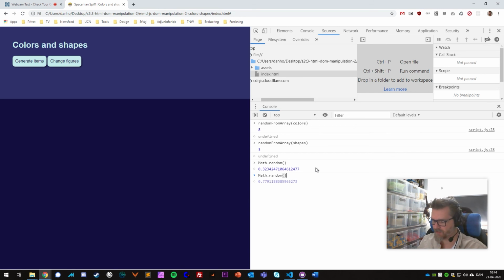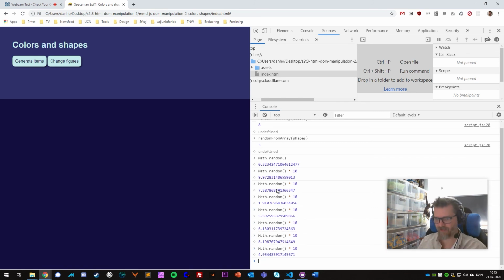But if I multiply Math.random by something, let's say I multiply it by 10, you can see now it changes. It is now above 1, first of all. Let's see, if I do this again, Math.random times 10. I'm just going to copy this. You see, now it's 4. Now it's actually 7, 1, 5, 6, 8. All right, so far so good.